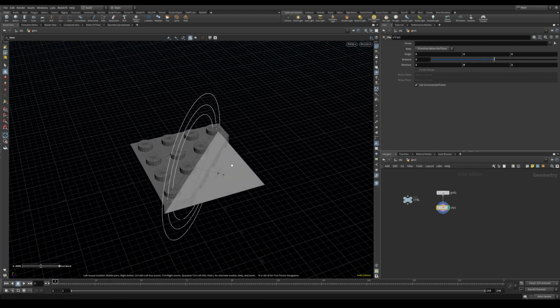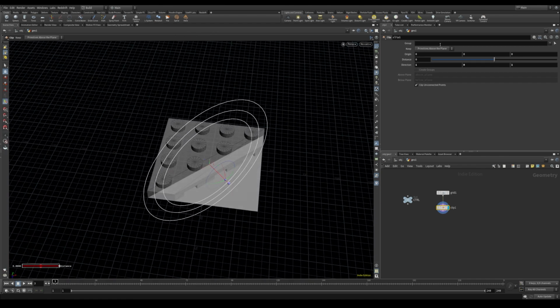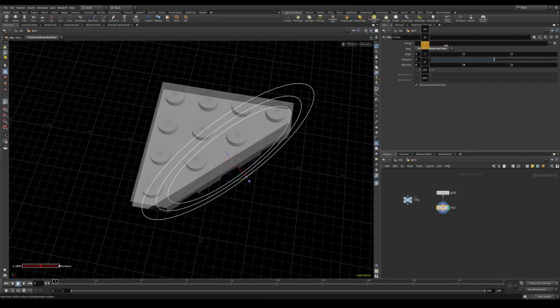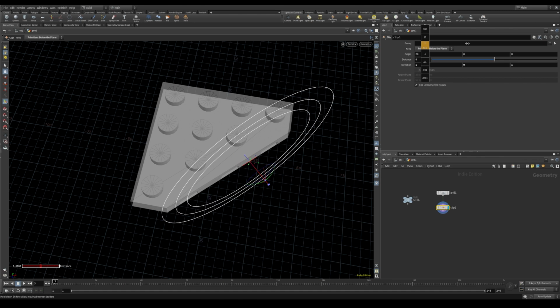So we do have the cut, but it's in the wrong way, so we can change this keep parameter to the other side of the cutting plane. And now we want to change the cut location, so we want to increase the X value until 20.